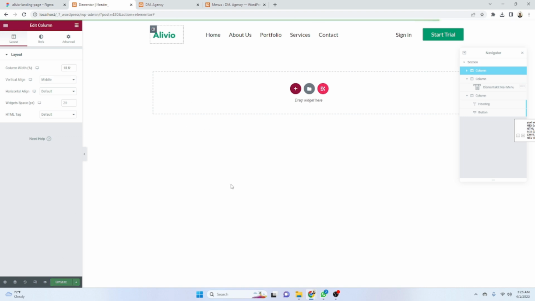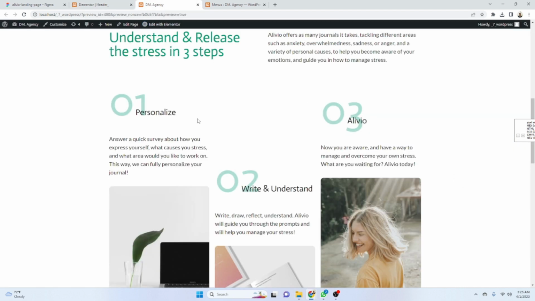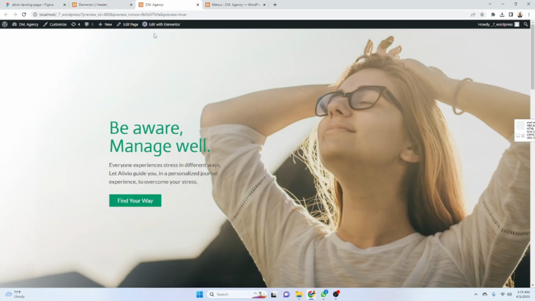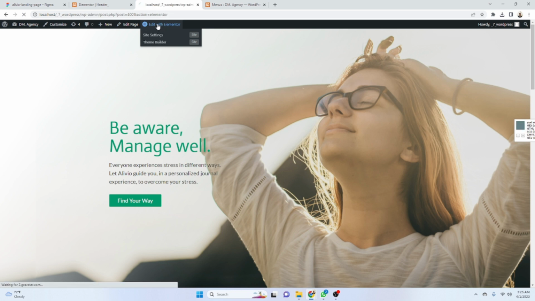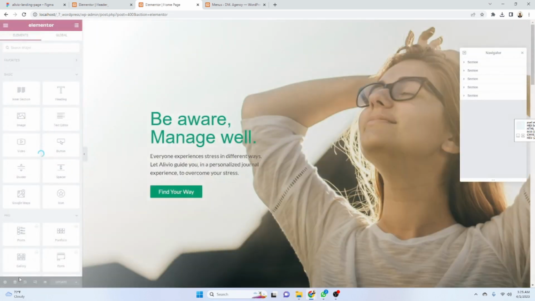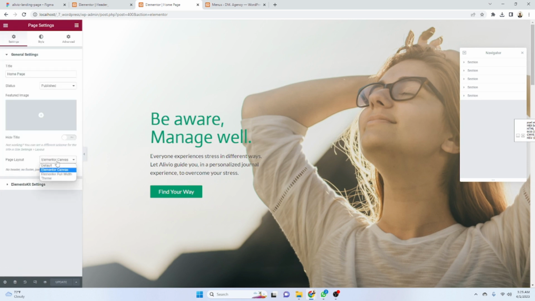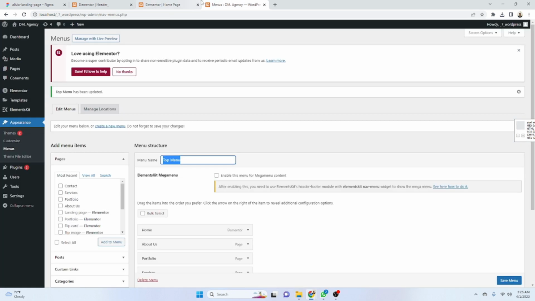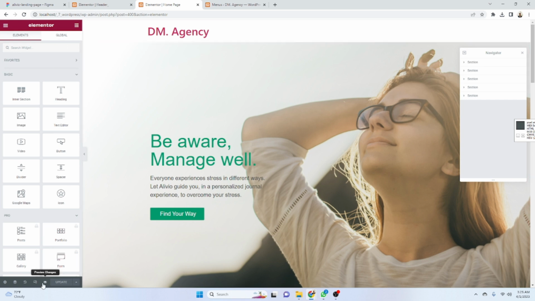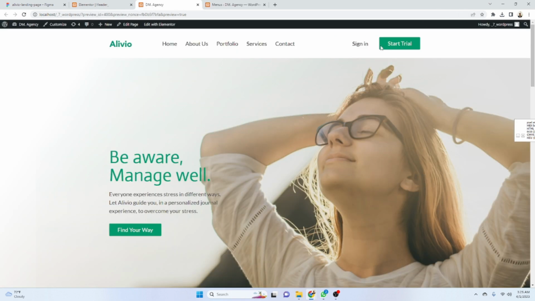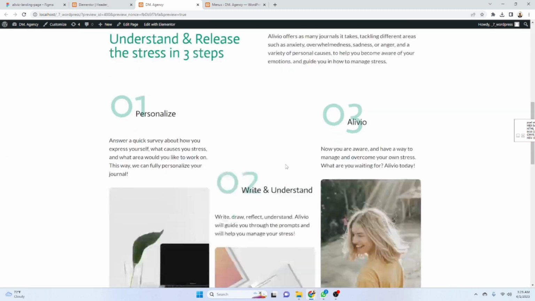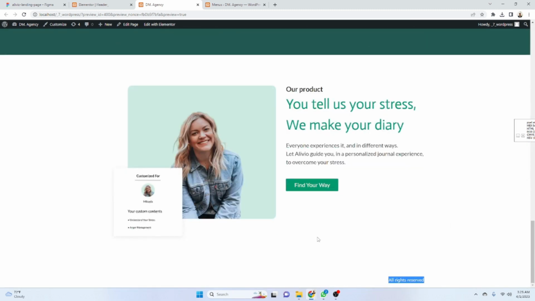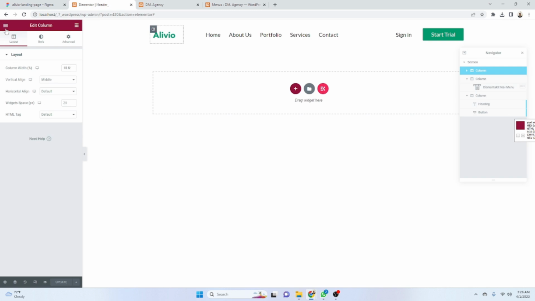So we are done. If we visit that page right now, then we will see the home header will not appear. So for that we have to go to edit with Elementor, and then we have to change that page setting, and we need to make that one Elementor full wide. So save that one again, and then reload that one. See, the header appears right now, but the footer is appearing on the wrong side because we have not created any footer right now.